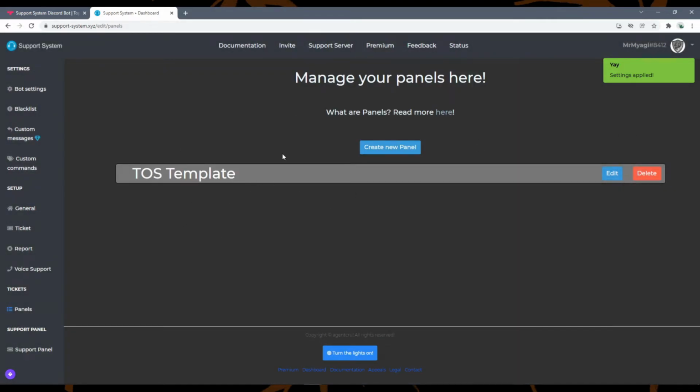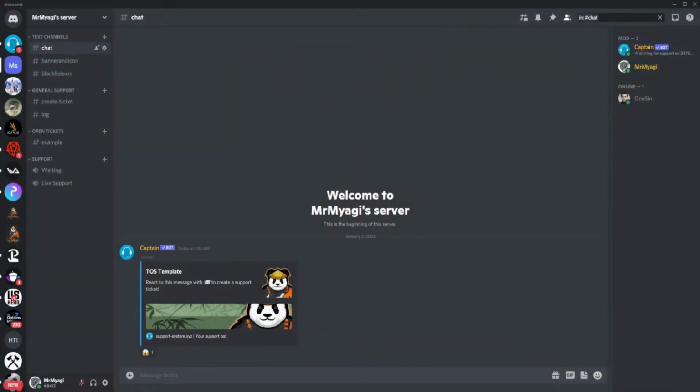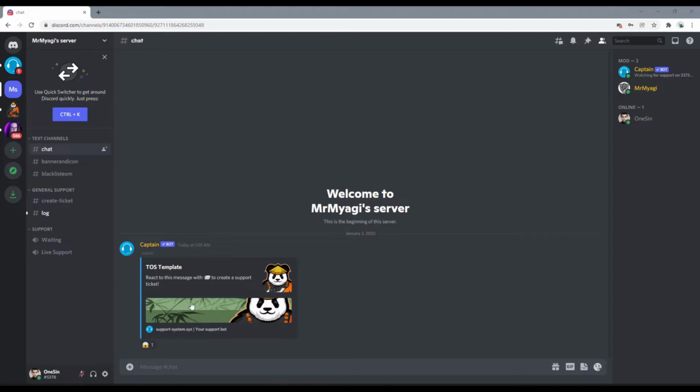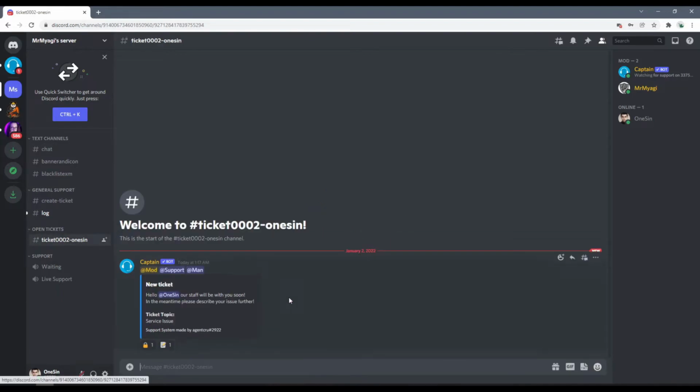So we have the TOS template. Let's go ahead and take another look back at the actual server itself. I am going to go back on the other one and we're going to look at it in its final form. So TOS template, react to this message to create a support ticket. And there we go. So now you can see that it dropped down to open tickets. This is ticket 0002. It's created by me. And I am back in action with my concerns. Now you can see that the mods, support, and man all got mentioned because those were the ones that we had set up in the option on the support system UI. So everybody gets mentioned and we're good to go.